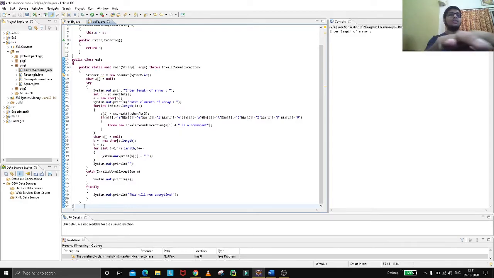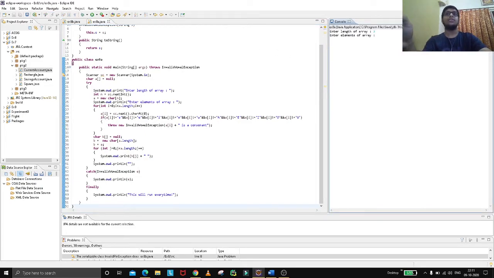Now just run this code. Enter the length of the array as 3, and enter the elements of array A, E, I. So basically A, E, I are stored in the B array, and the finally block will run every time. Now we can try some more elements with consonants.